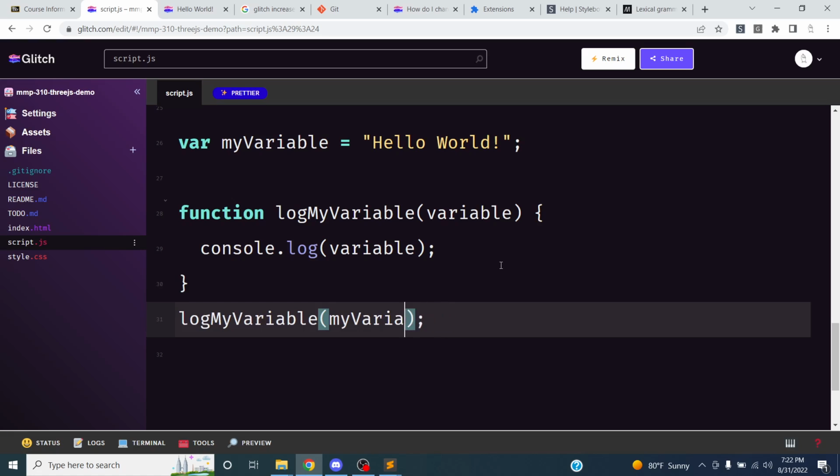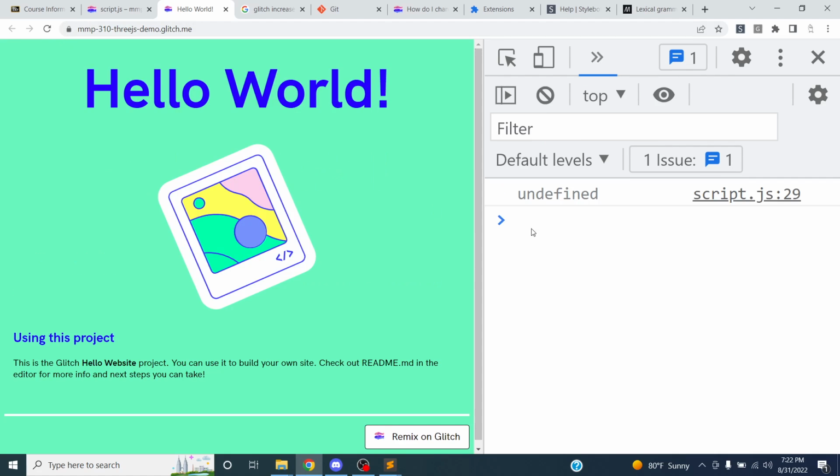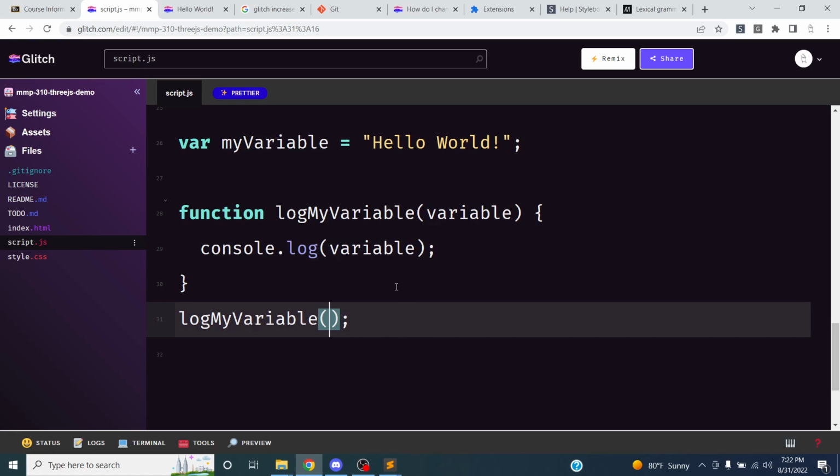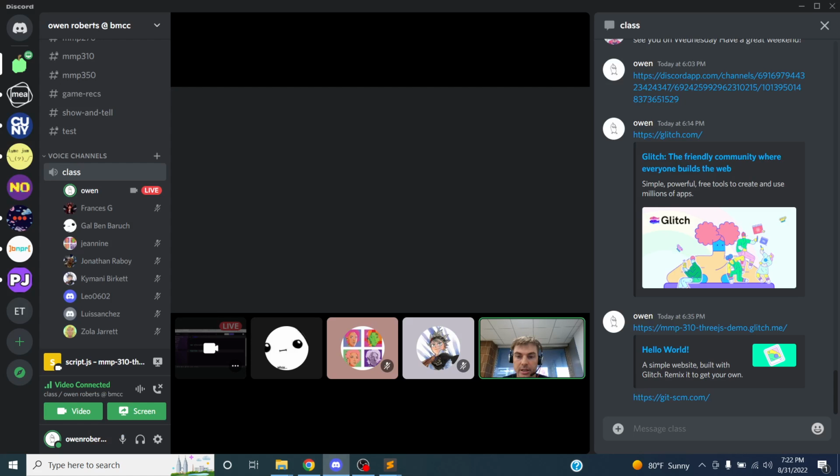If I didn't put this here, you might have a guess of what will happen. I might get an error, or something else might happen. Oh, I get undefined. So it's actually not an error, but it's just telling me this variable that I'm trying to log is not defined. So we can add some more code to deal with that in a second, but let's pause for a second.